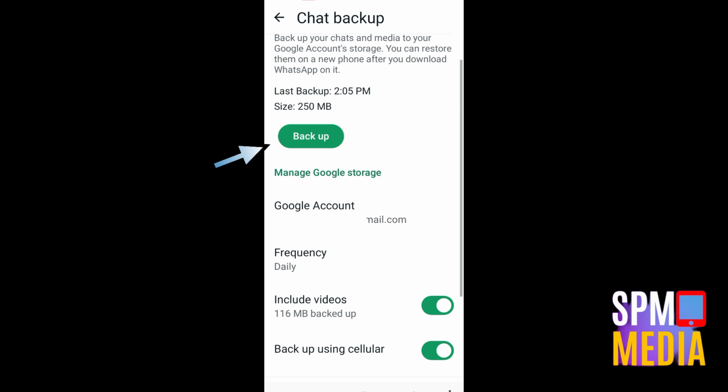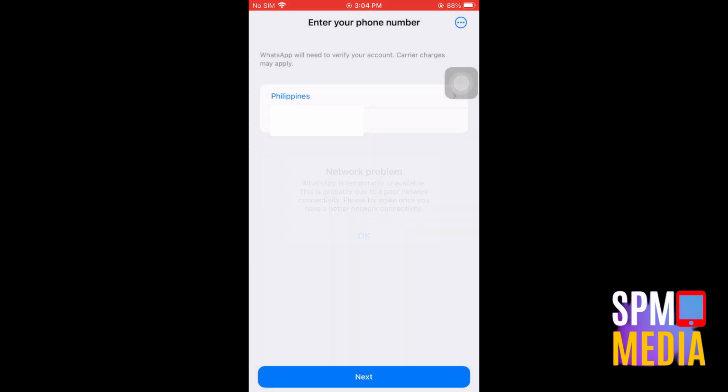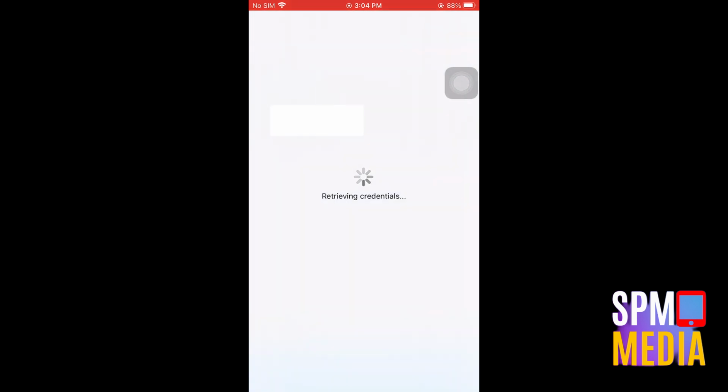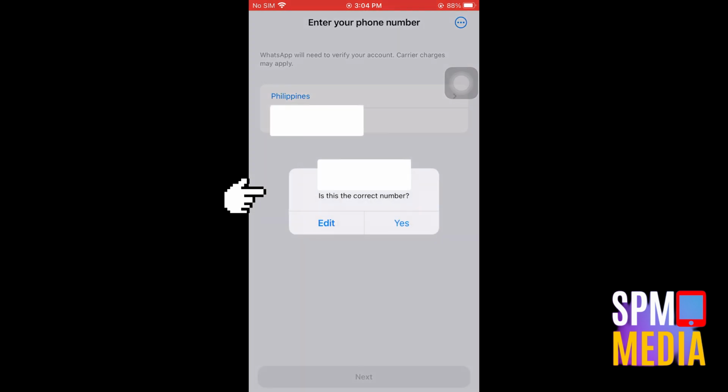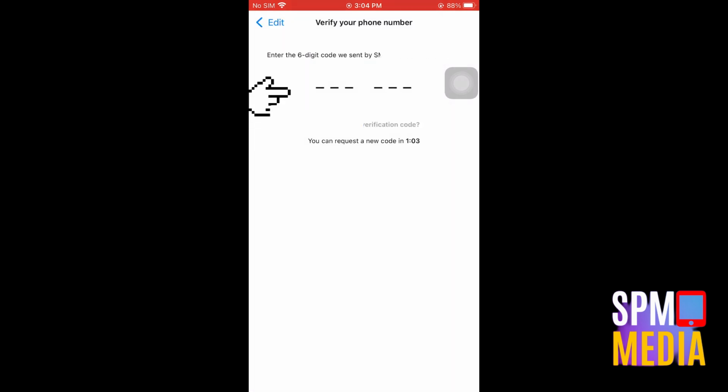So suppose that you're done here, then what you're going to do is you have to get your other phone, open your WhatsApp, select your country, type or enter your phone. Now you have to wait as it is retrieving credentials, and then they will ask again for your phone number, tap next. And then what you're going to do here is you have to enter the code that they have sent to your phone. So enter the code right here, and then they will begin the backup.